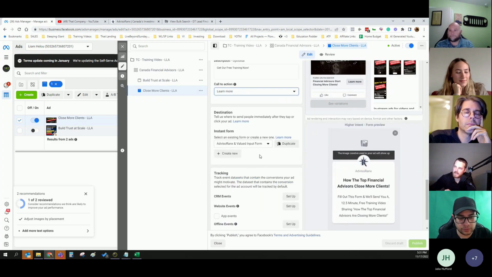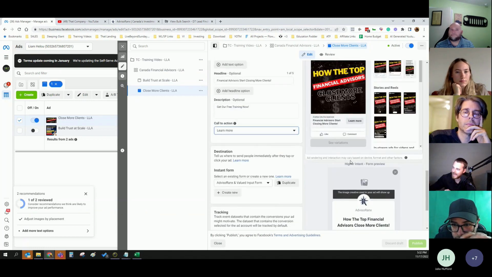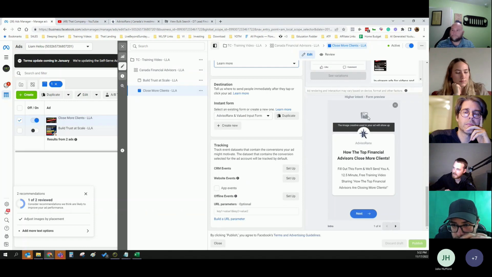So, and then you create your form here on Facebook. It gives you opportunities just to create it. You can duplicate it, create new forms. This is an example of what the form looks like. So they click on the ad, this pops up. I set it so the image creative that we use in the ad will show up here. So it's like, oh yeah, I'm in the right place. This is what I was doing. This is related to that ad I just saw. And then you can change all this.